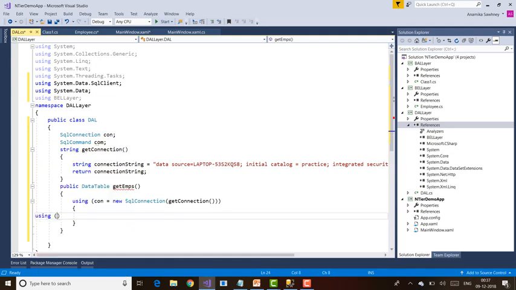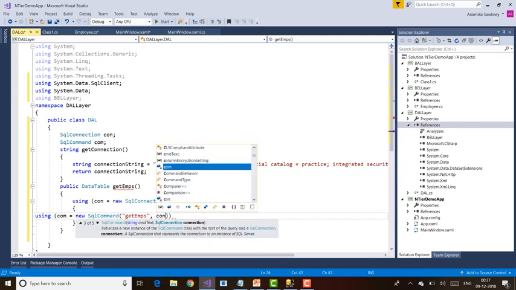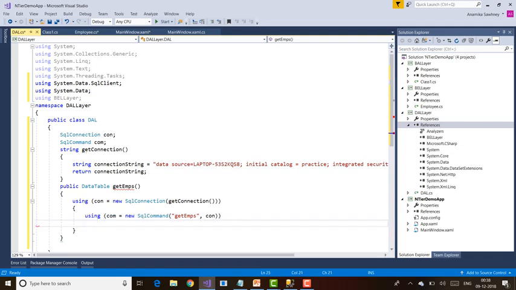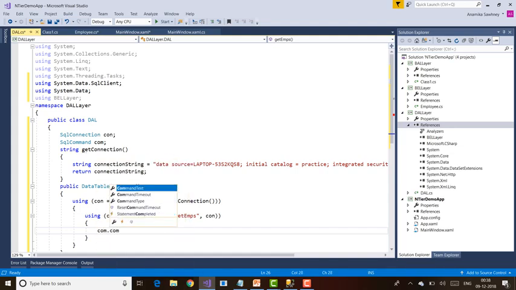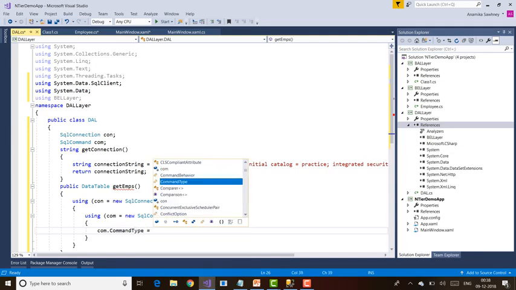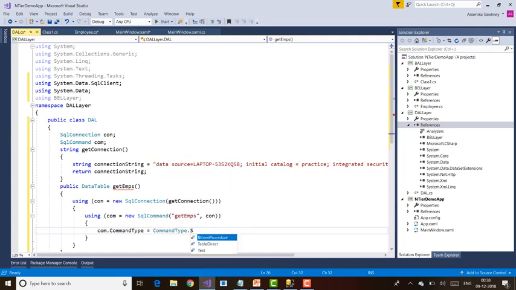Next, I will initialize object of SQL command, in which I will pass the procedure name that we are going to call. The second parameter here will be connection object. I will also use curly braces here to demarcate its boundary. Next, I will specify that I am using procedure and not any inline query. And for that we need command type property.